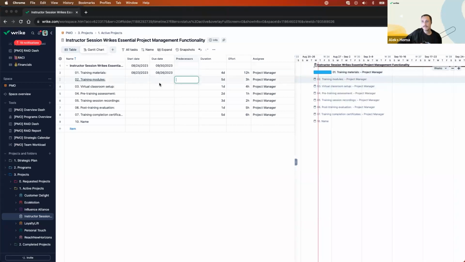Using this predecessor column, is two training modules, in fact, depending on the training material being completed? Some might say yes, yes it is. And in which case, I'm going to type in here, finish to start. So meaning that row number 1 needs to be finished before number 2 can start. And in doing so, not 1, sorry, my apologies, that's 2FS. Row number 2 needs to be finished before 3 can start. And so now we've had a dependency that exists between these 2 tasks. Great.